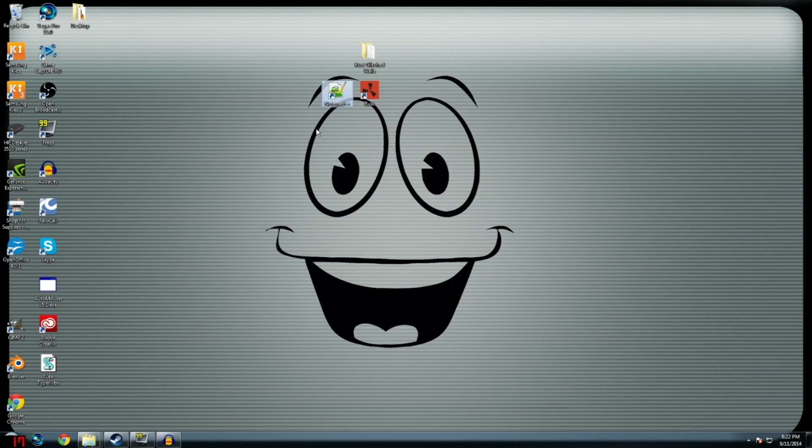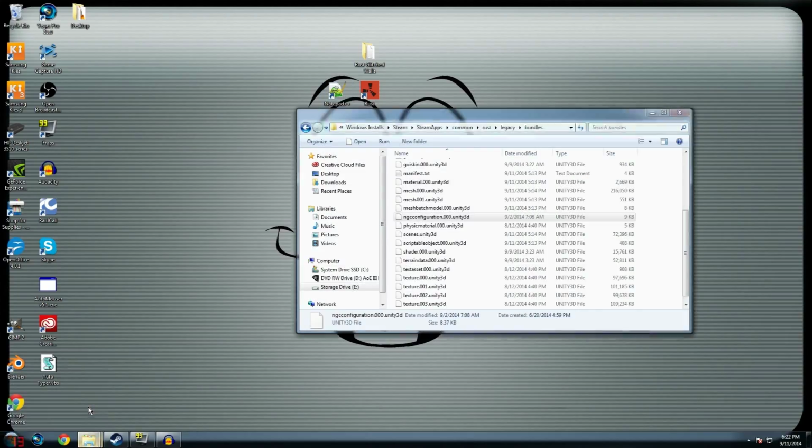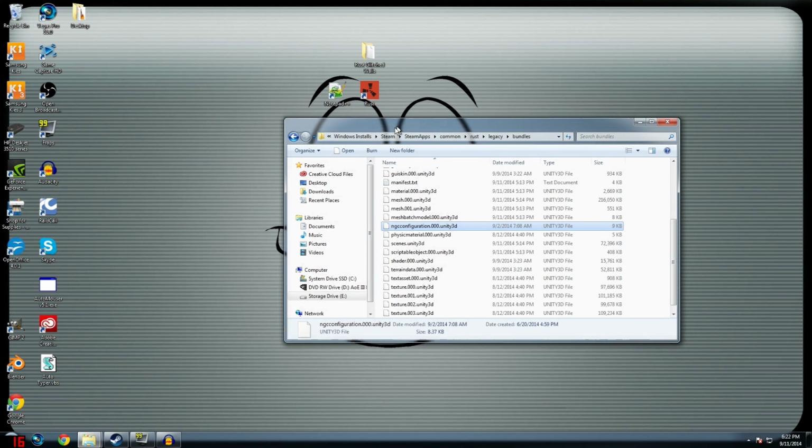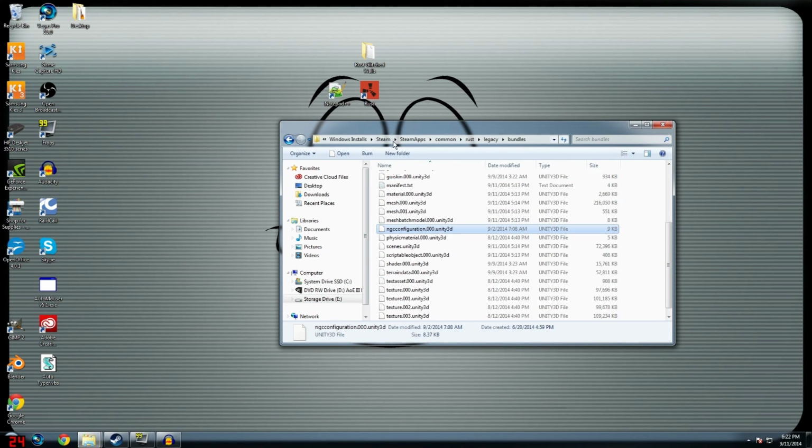But basically what you're going to want to do to actually do this is go to your Steam folder, which should be located for most users in C Program Files (x86), somewhere in there. But for me, I have it on a different hard drive. But just locate your Steam folder. It's not hard. There are a lot of different ways you can find it. You can look it up on the internet if you can't seem to find it. But once you do find it, you're going to want to go to Steam, Steam Apps, Common, Rust, Legacy, Bundles, and then you should get here.